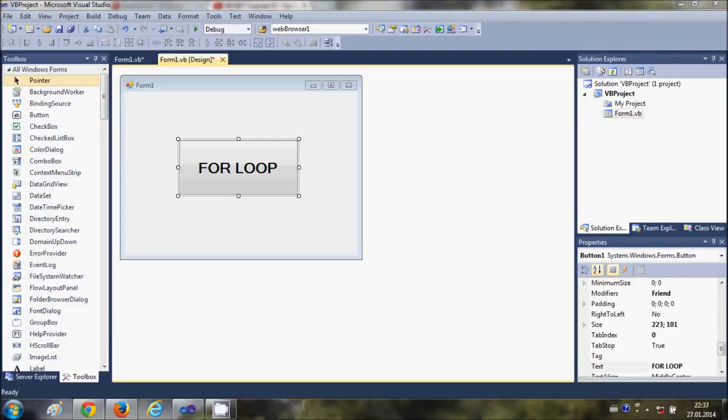Hello guys, in this video I will show you how to use for loop with your Visual Basic Windows Form application. So what is a for loop? By name itself we know that for loop is a kind of loop, and specifically we use for loop if we know the number of iteration which we want to execute.